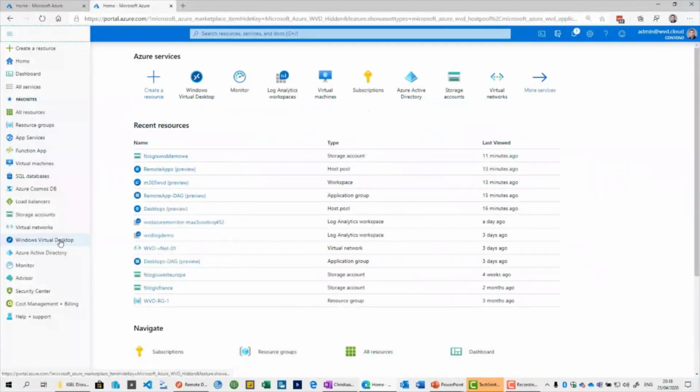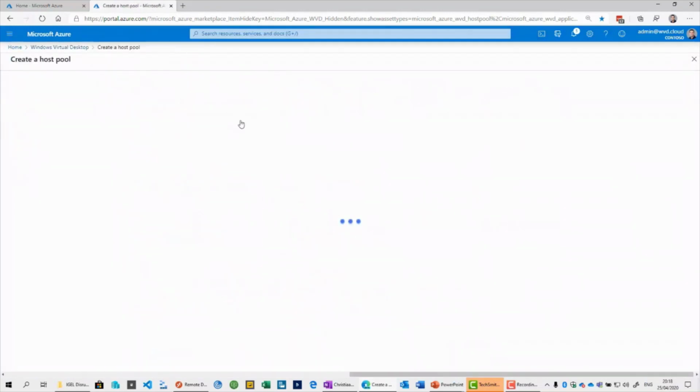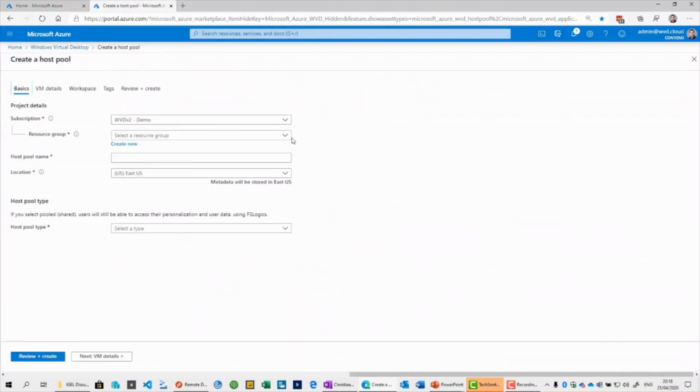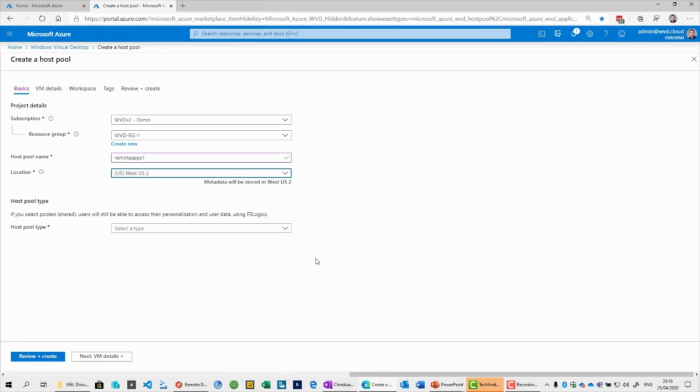So enough talking. Let's start with the first demo of today. So this is the procedure of the new Arm-based model. So you go to the Azure portal, you search for Windows Virtual Desktop, and you click on Create a Host Pool. And in there, you start with the selection of your Azure subscription, your resource group, your host pool name, which can be a remote app or desktops, can be a random name, the location of your metadata, which can be in the US and later on in Europe as well.